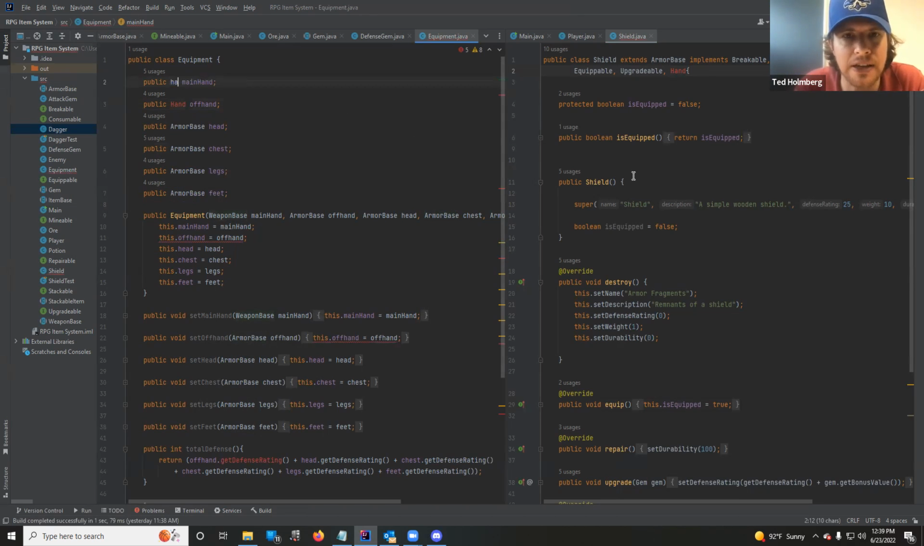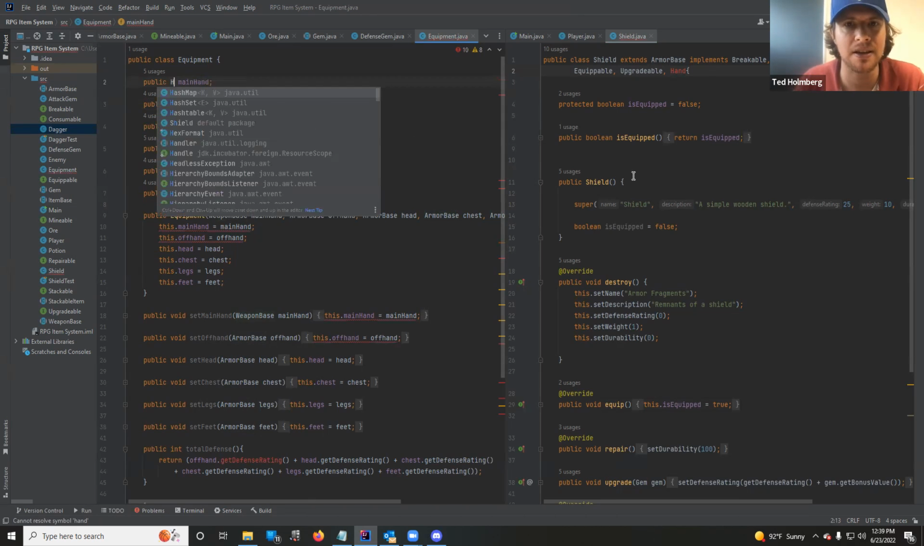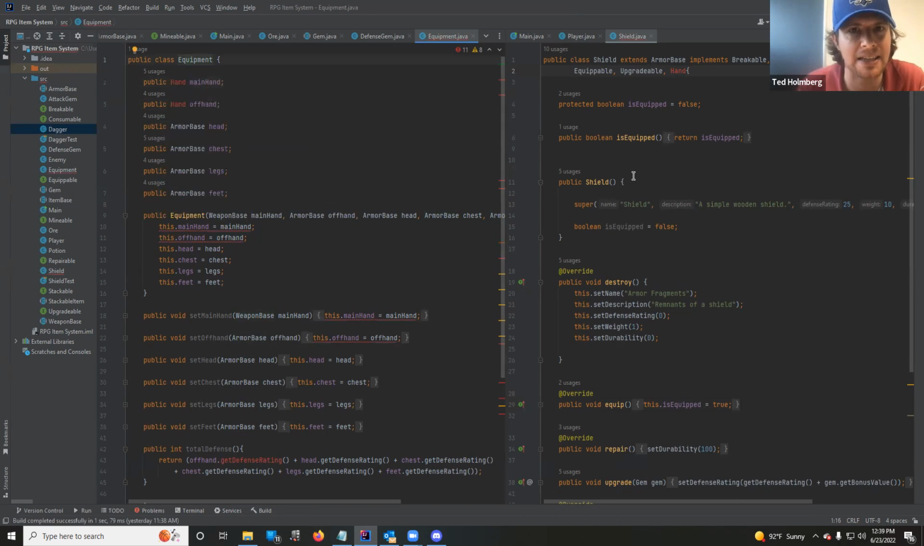So you'd have a hand interface. It doesn't have to have any methods or anything, but just by implementing hand, it now becomes a special member of the hand group. Gotcha. And then any item that implements that can go into that slot. Okay, all right. That makes sense.